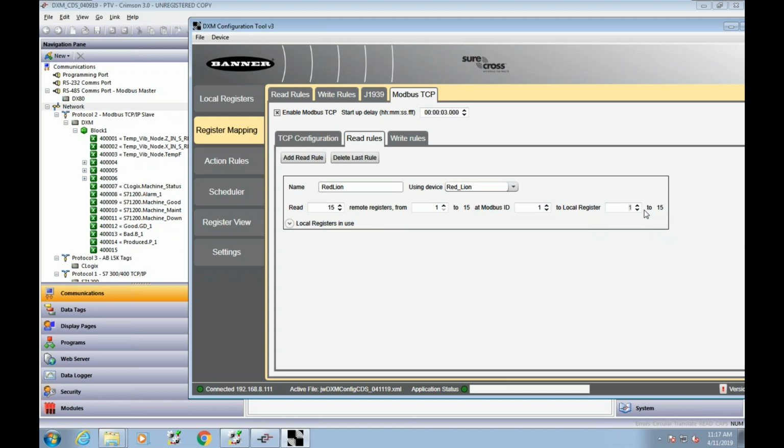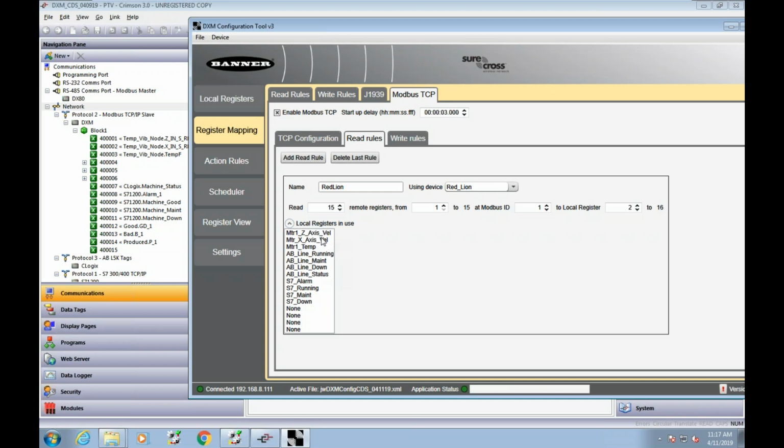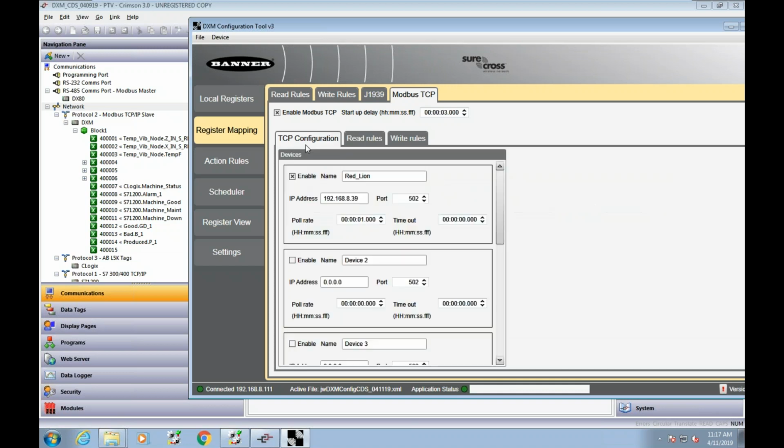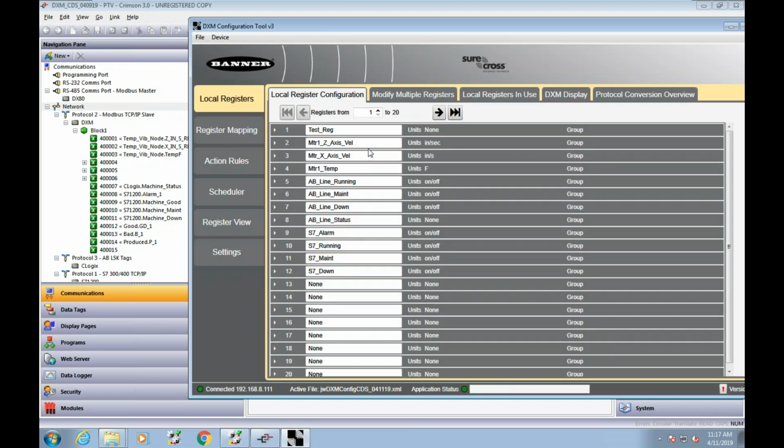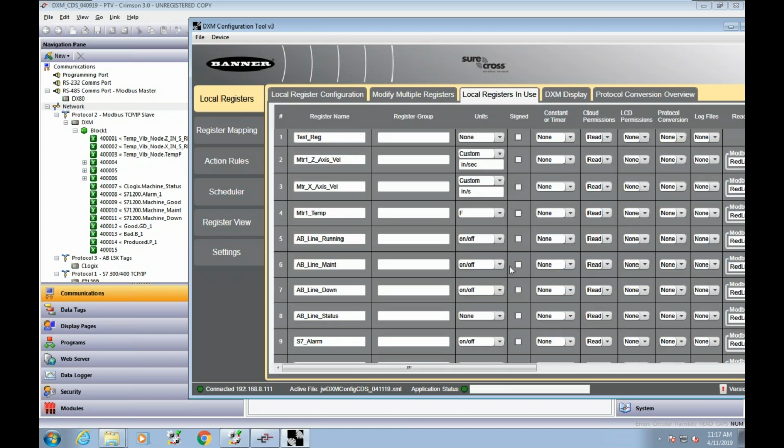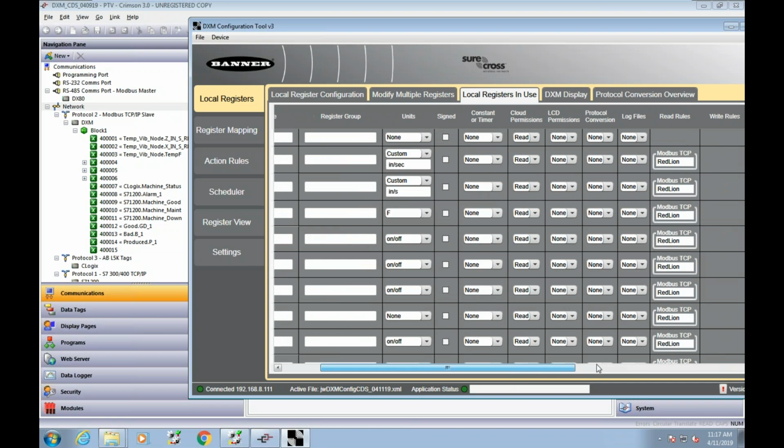Now I'm going to start over here at local register 2, because remember that first local register was just a temporary register I created. When I expand this local registers in use, you can see all the registers I'm mapping, plus I have 4 spares because I mapped 15. So that is set, the mapping, and that now maps into the local registers. And we could even look at local registers in use, and it will show where those are mapped from.